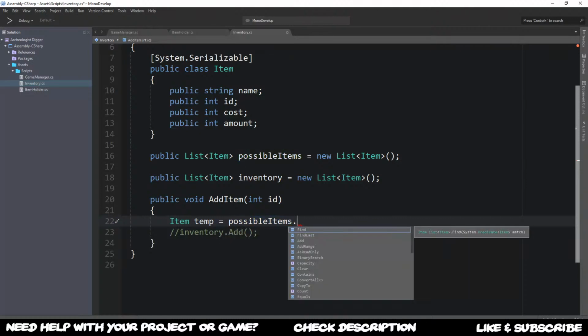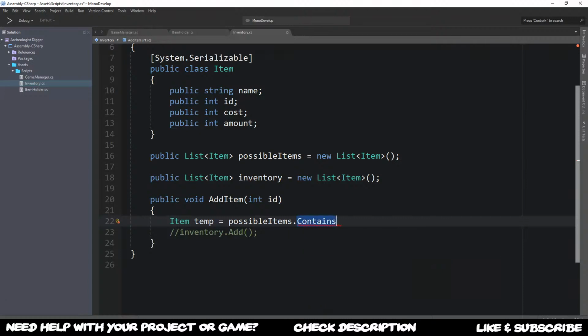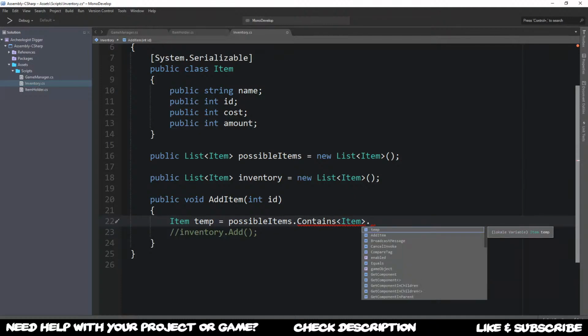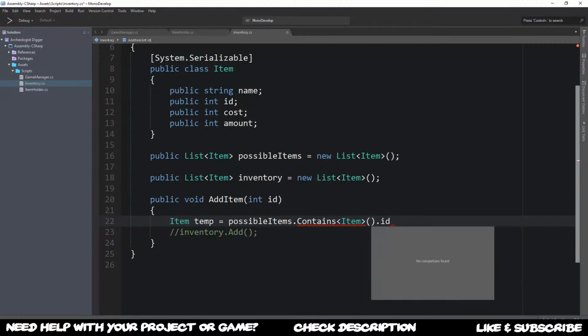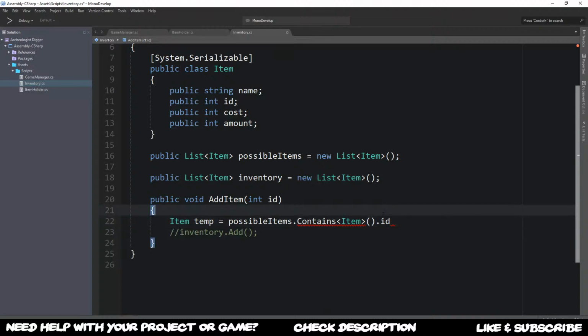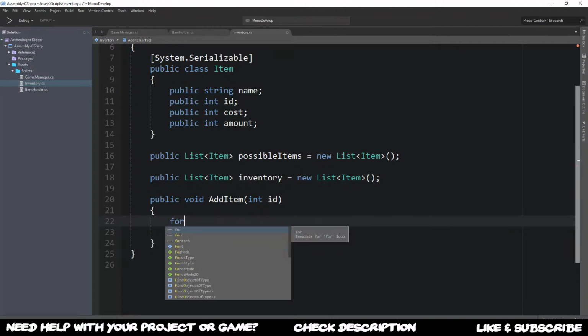So if possible items literally contains, let's see how we can do this, contains an item with an ID, open close parentheses. I'm not quite sure how we can do this. No, that doesn't work either. Let's see. Maybe we just loop through, maybe with a for each or for loop.